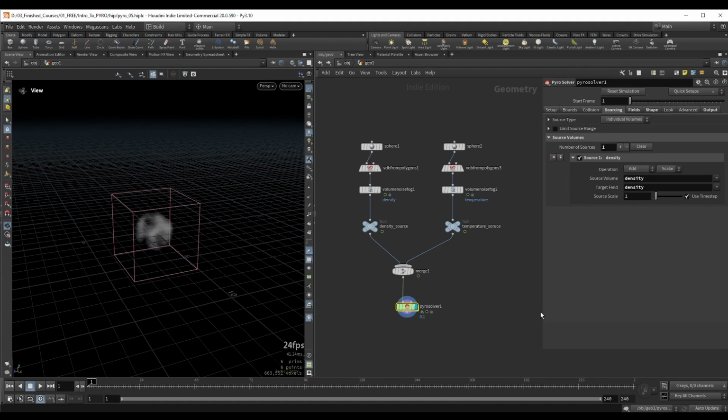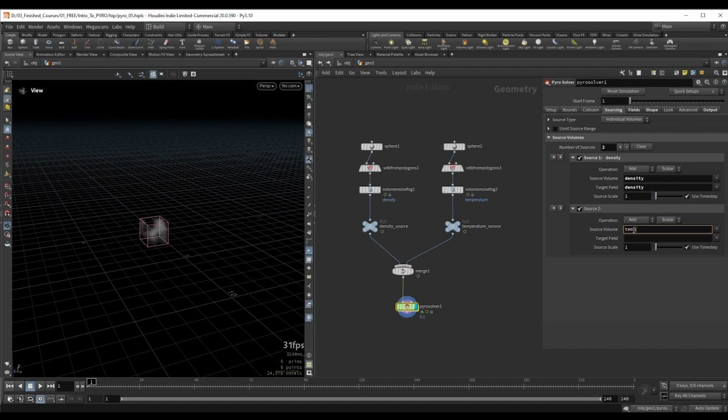And now in our pyrosolver, I can add a new source. This will be source name temperature, and target field will be the same, which is temperature. Again, this target field where it says temperature here, this has to be named temperature. For our source volume, for example, we could source in our density as our temperature, but since we made a separate field for this, let's just point this to our temperature from over here. So this is a scalar field, and let's leave the operation to add for now.